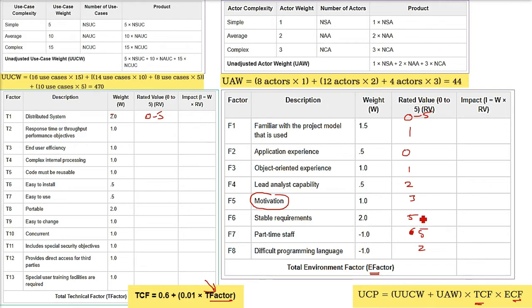You will get 3 in the last column. Same way, 1.5 into 1, what do you get? 1.5 here in the last column. 0.5 into 0, you get a 0. So you have to do this for each of them. I hope you will be able to do it, just write every value and add them.